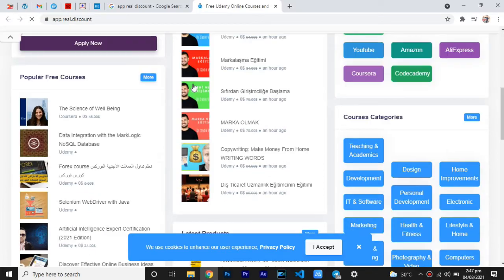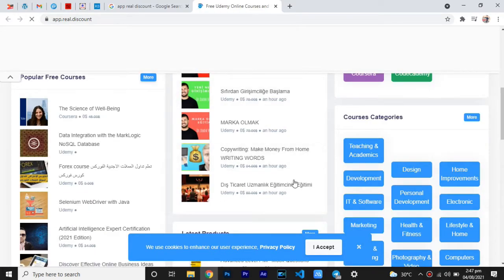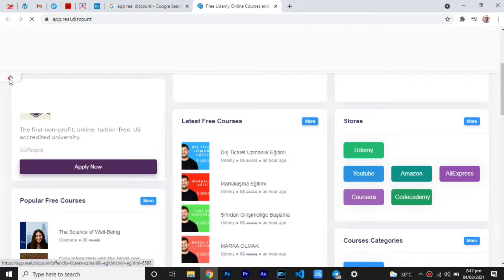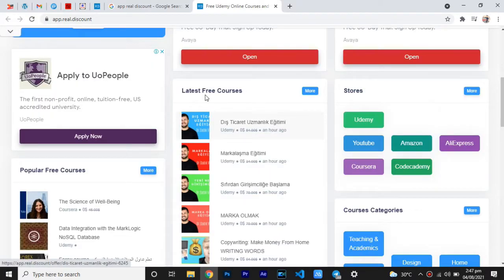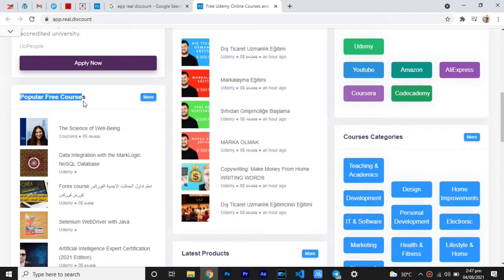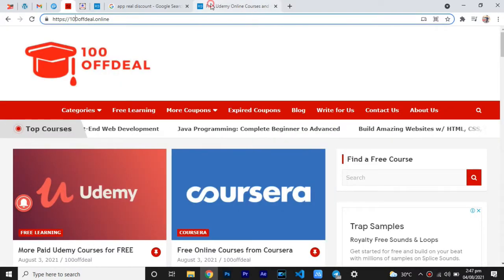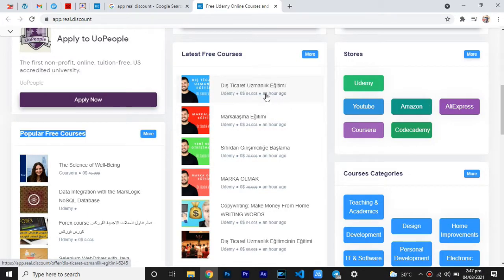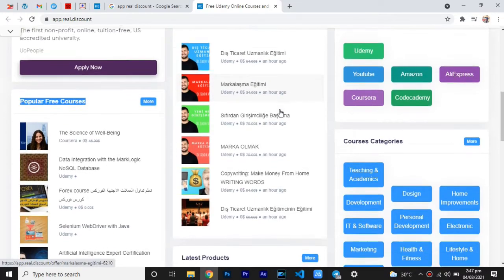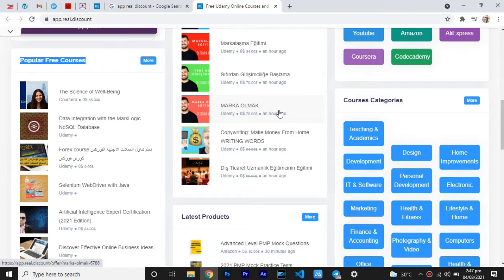The interface here is a bit complicated, so you have to get accustomed to it before you might be able to navigate through. So all we need to do is click on latest free courses, although we have popular courses here. But like I said in my first video when I was talking about this, most times when you click on it, it might have already expired since the coupons are time-based. As you can see, this was uploaded an hour ago, but these are not in English, so you have to also be conscious of the ones that are in English.